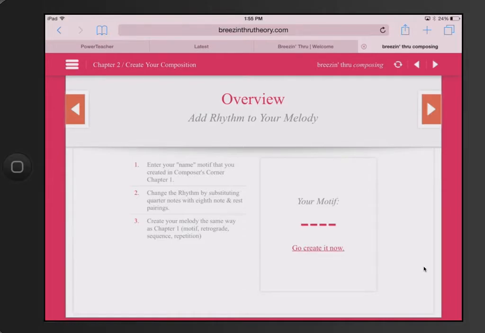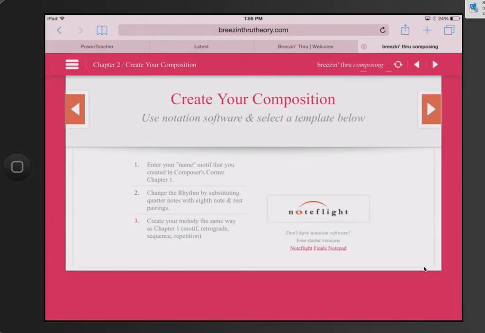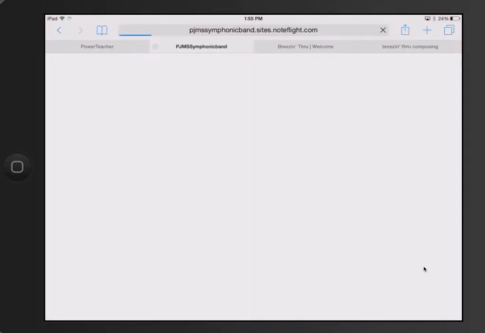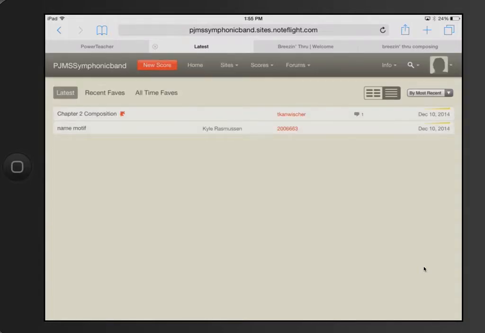Create your melody the same way as Chapter 1. So motif, retrograde, sequence, repetition, and I'll show you what that is. Once you're done, it's going to say go to Notefly, so we are going to do that. When you go into Notefly, you're going to be on your class-specific site. When you go in, you should see something that says Chapter 2 Composition.